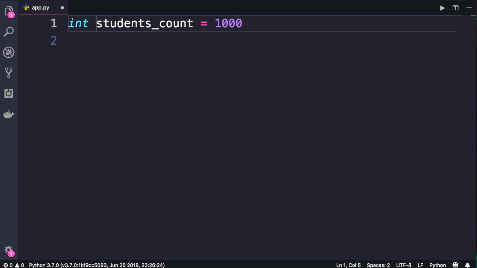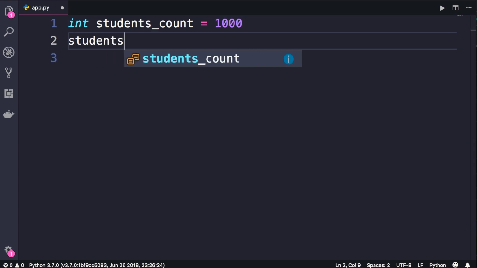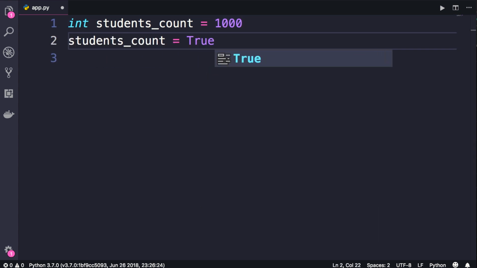When we compile this program, our compiler knows that students count is an integer. So if we accidentally try to set it to, let's say, a Boolean later on, the compiler will complain. This is how static languages work.